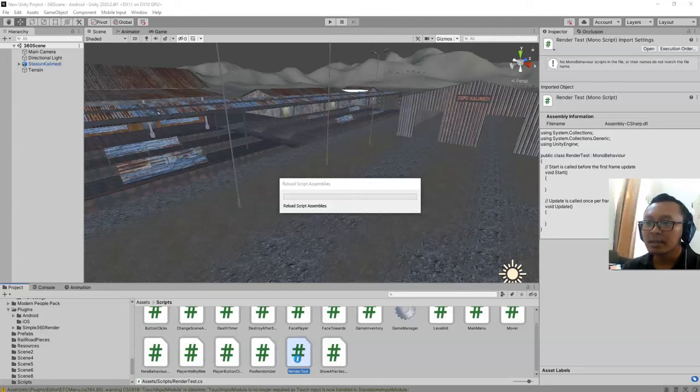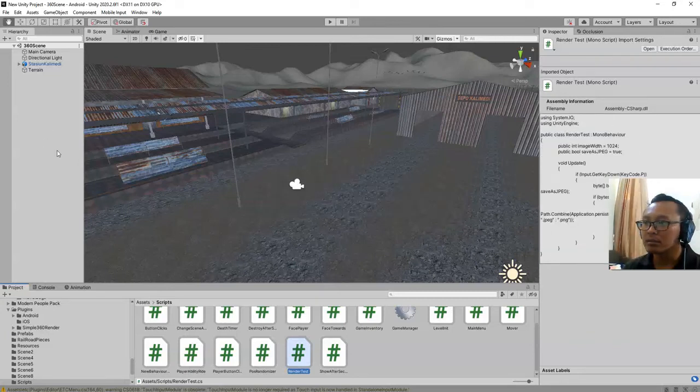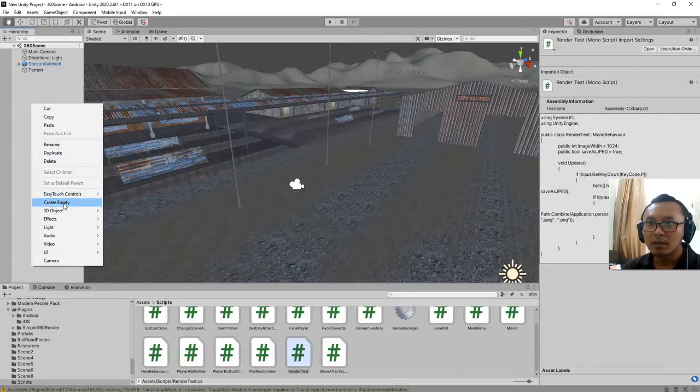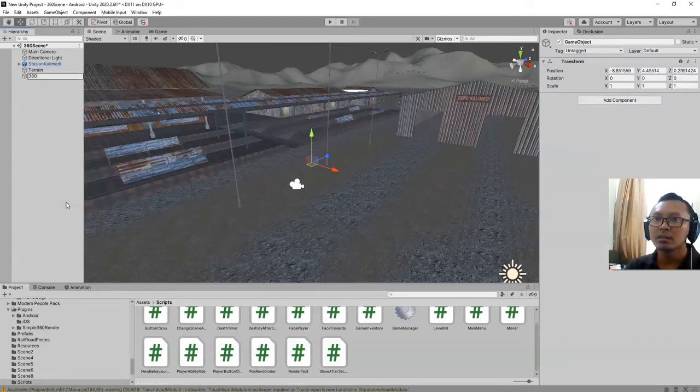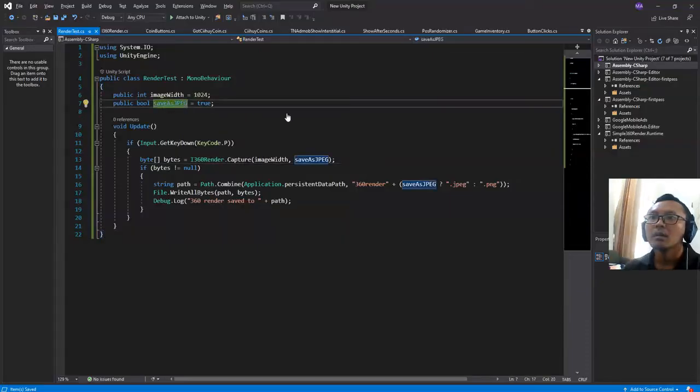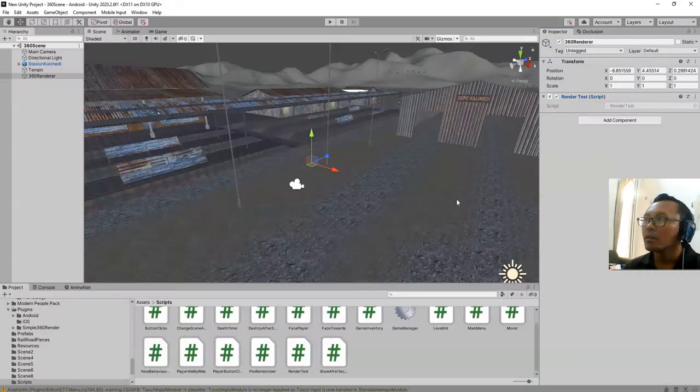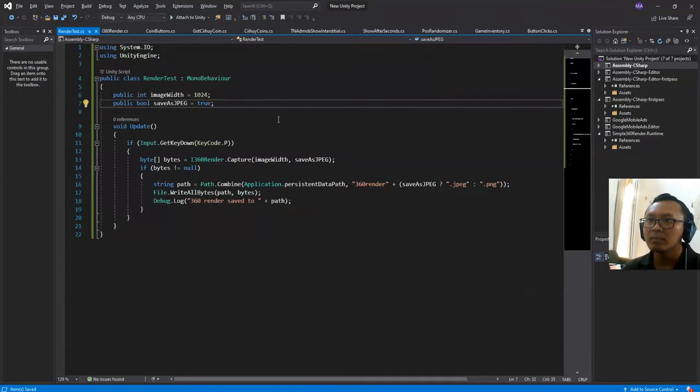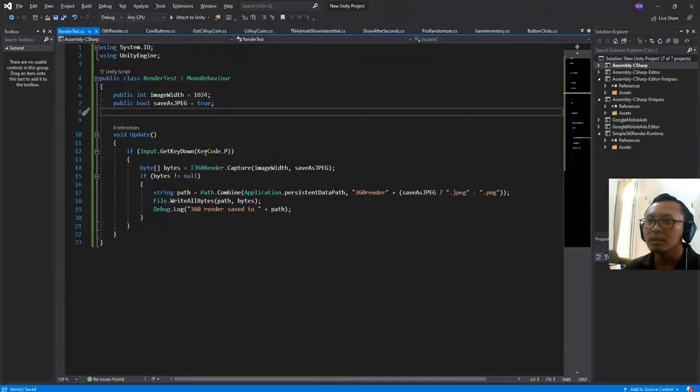We need to attach this script to some game object inside this 360 scene. I will create an empty game object, 360 render. Attach the script here, render test. This is not updated. Let me make some changes to the script and save it and go back here.